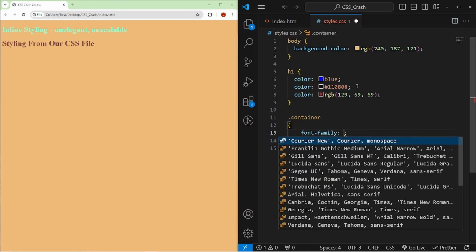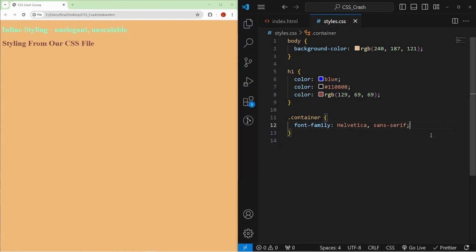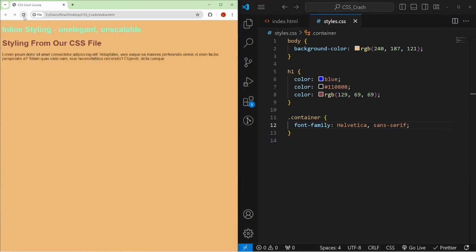Now a font family will set a different type of font. You can see there are some presets here, but I'd like to go with Helvetica. And then comma, and after this, the basic font, then we can say sans serif font as a backup. So if I refresh now, our P elements will also appear. The styling changed, you can see it clearly.